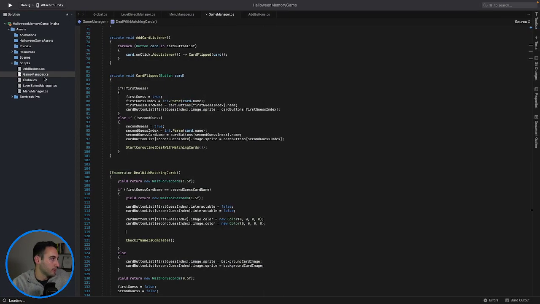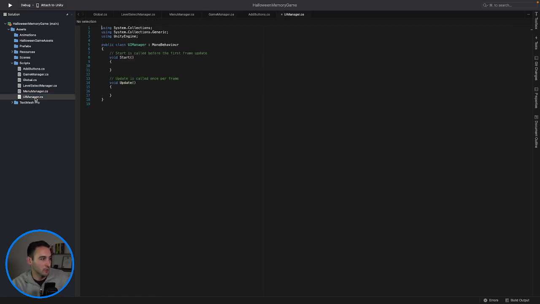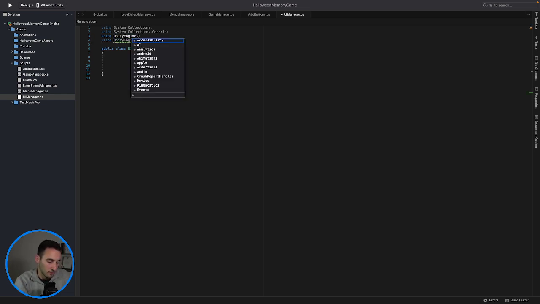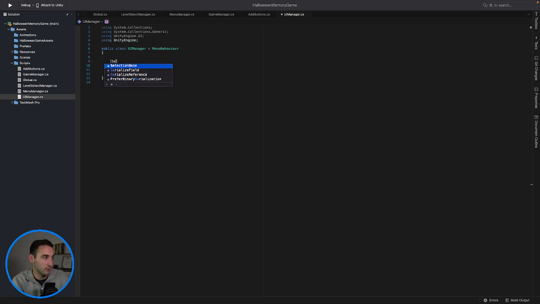Actually, do we have a script that we can already use? Level manager, global. Okay, so we don't. So we'll take this and put this in here, and then we'll open this. I don't know if we'll need that, but we'll get rid of it for now. So we'll copy that and say using UnityEngine.UI. Here we want to create a reference to our buttons. Button. This is going to be called our level select button.